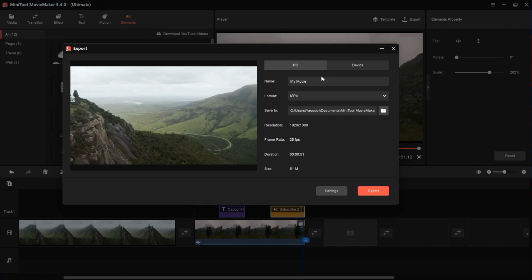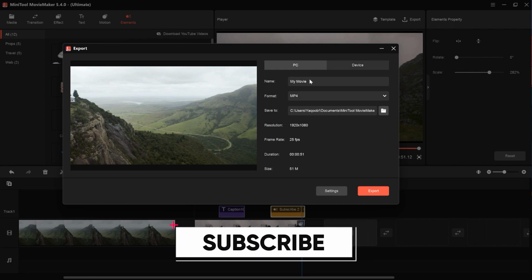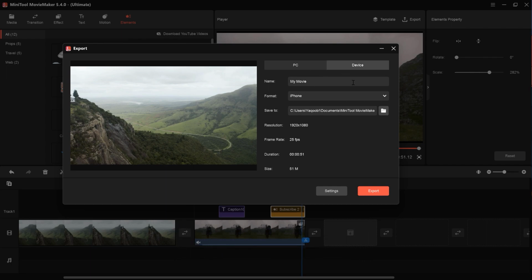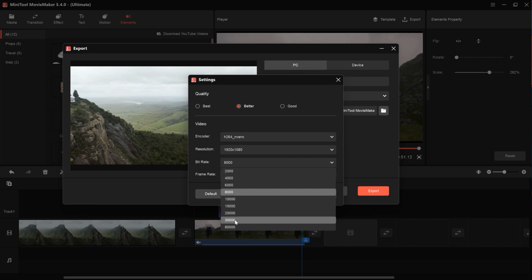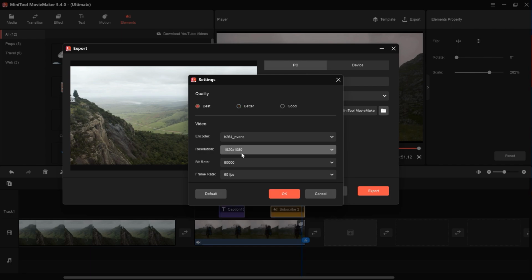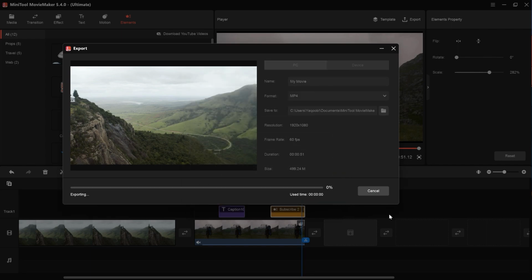And here we have two options. If you want to upload your video on Facebook or some kind of platform that is usable on PC, then you can go with the PC option. But if you are going to create some kind of TikTok or Instagram Reels video, then you can go with the device option. Once you're done with all of it, you can change the format that you want. MP4 is really good for me, and here is 1920x1080, and I really want to change it to 60 fps. So just go to this settings option and change it to 60 fps and change the bitrate to highest, which is 80,000. You can also select the resolution that you want, the encoder as well, and just hit OK and export this video, and it's all done.